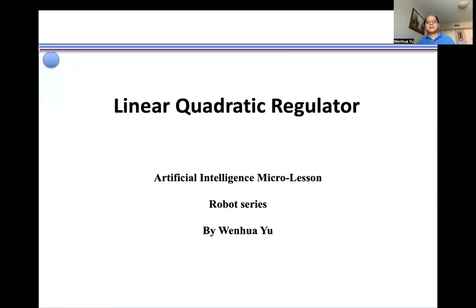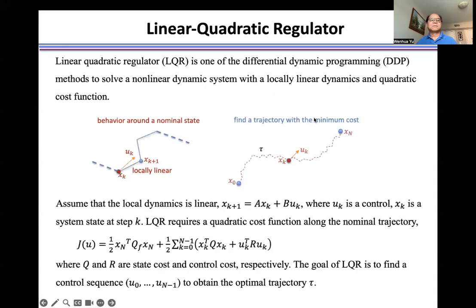Now I introduce a linear quadratic regulator. For a general nonlinear dynamic system, it's very hard to find a policy or a sequence of controls that can generate the optimal trajectory for a system to move from initial state to terminal state.